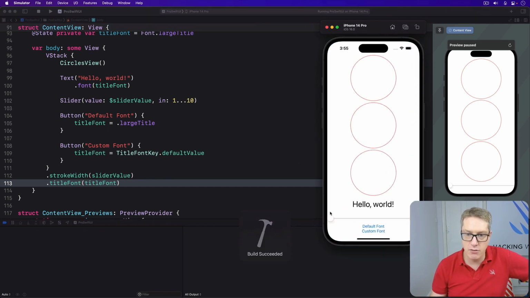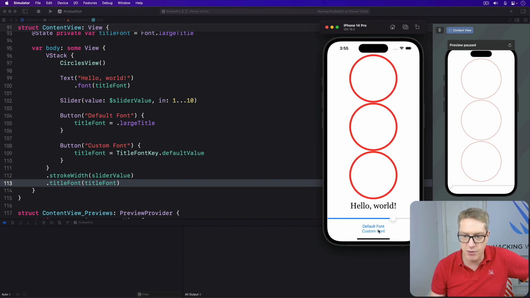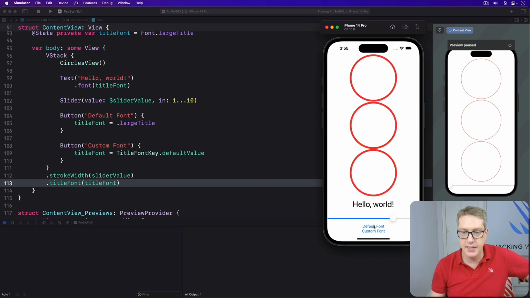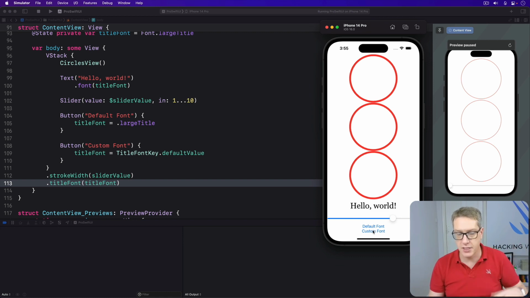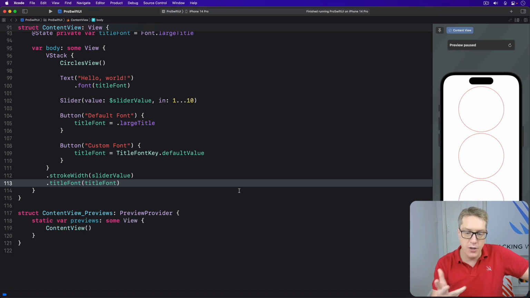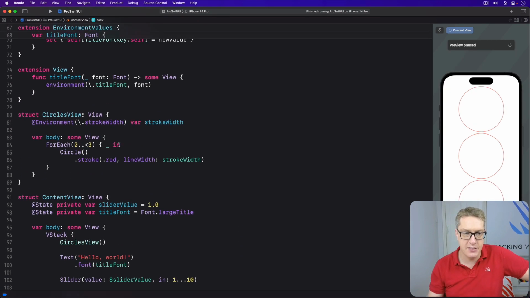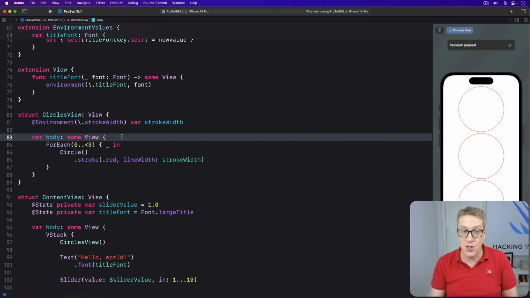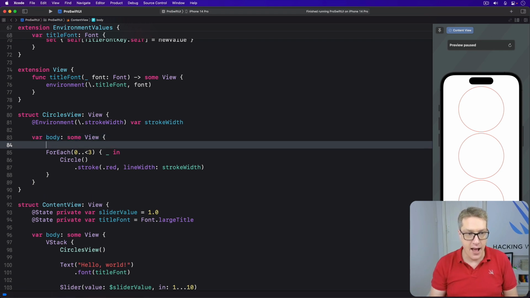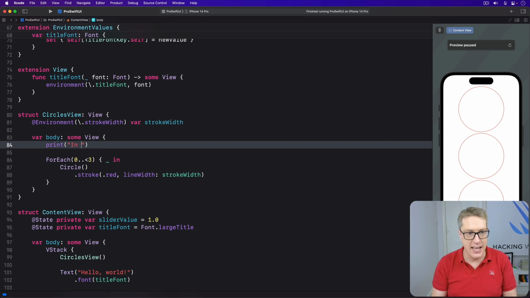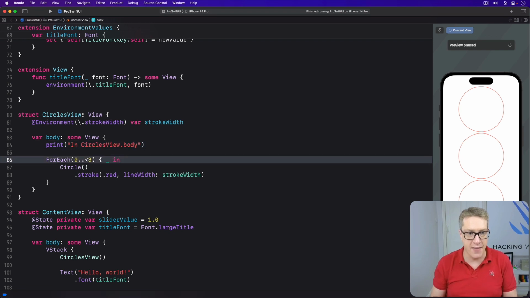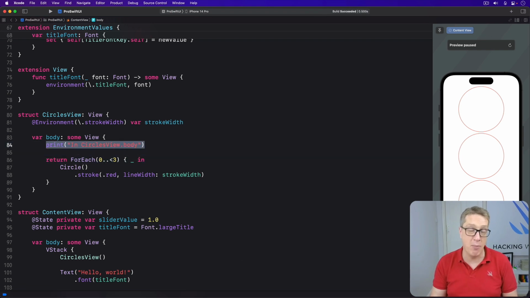I can now drag this slider up and down to get thicker or thinner circles, but also change between default and custom font to see the large title and Georgia font used. Now I'm going to add one more line of code here so you can see what's really happening behind the scenes. In our CircleView, in our body there, I'm going to ask it to print out "in CircleView.body" and then return back the ForEach so it works correctly. And that means we're now going to print out a message every time this body property is being reinvoked.